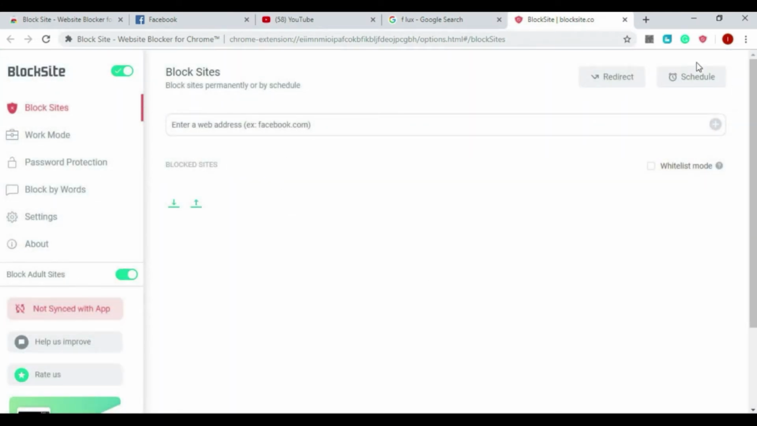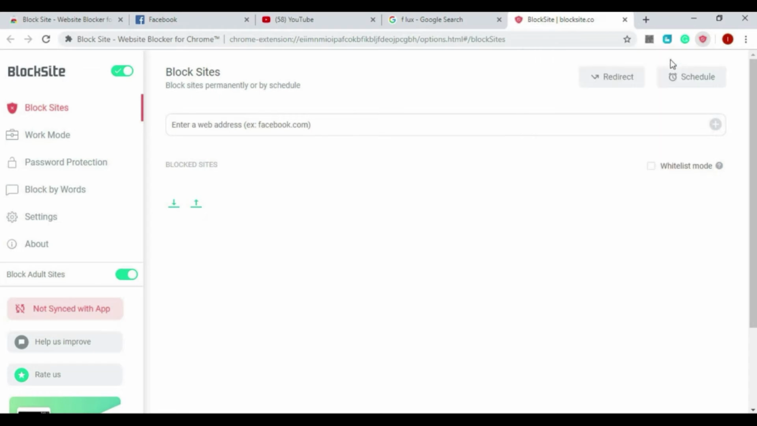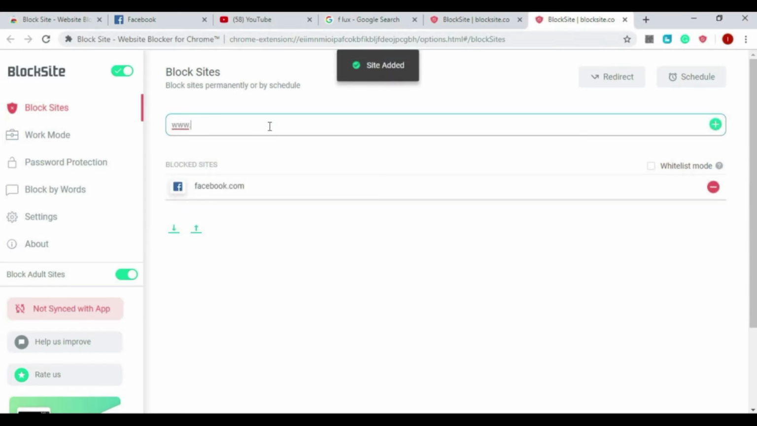So it's going to show up at the top here on your right top corner, and once you click on it, you'll be able to see what's inside. So if you click this icon here, that's what takes you to this main dashboard. And so here, if you want to block sites, you can just type them here. Let's say Facebook, YouTube.